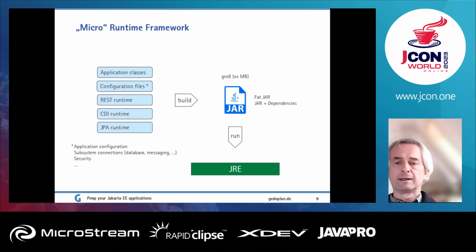So what you have to keep in mind is that now the configuration includes the technical configuration. So database connection parameters are now part of the application, because we have no separate server. It's just the application.